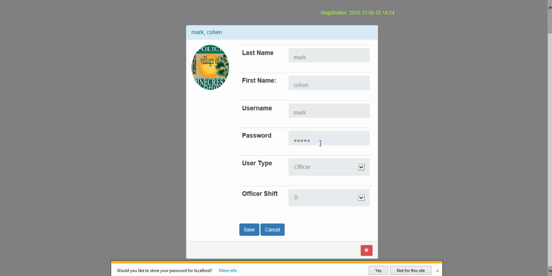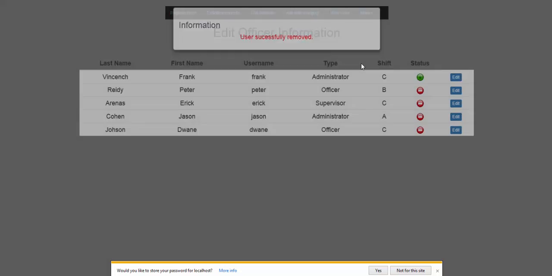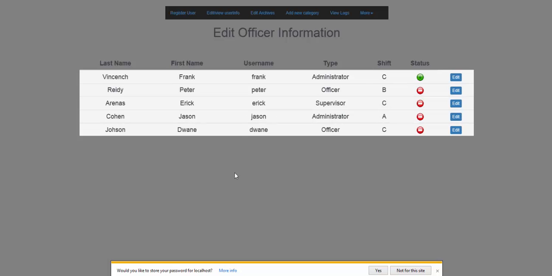Now we can also delete this user. Say we don't want to have him in the system anymore, so we can just click here and it will prompt if we want to delete it, and if you say confirm, then we'll delete the user. If you notice here, it will not show here anymore. If he tries to log in with those credentials, obviously it's not going to let him because those credentials are no longer valid.